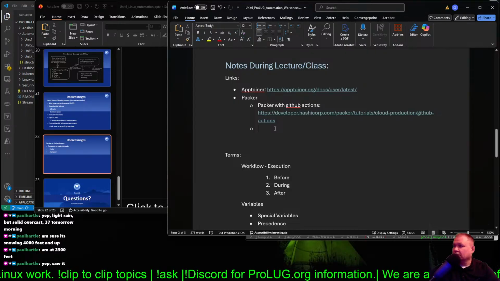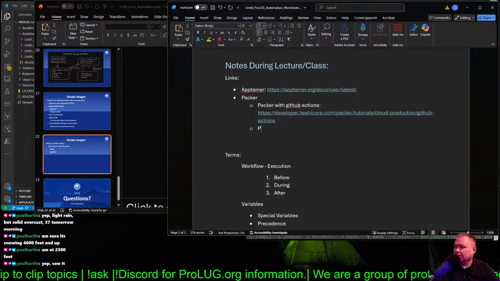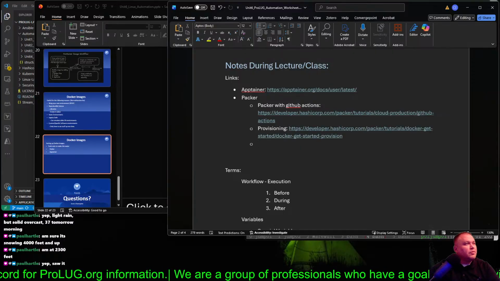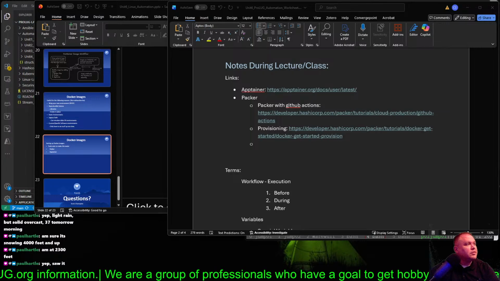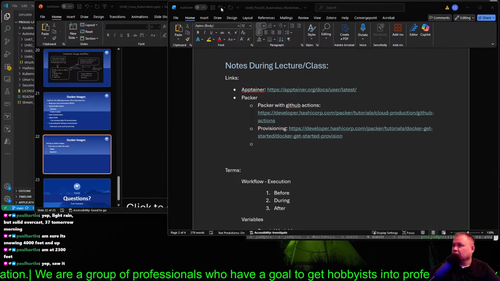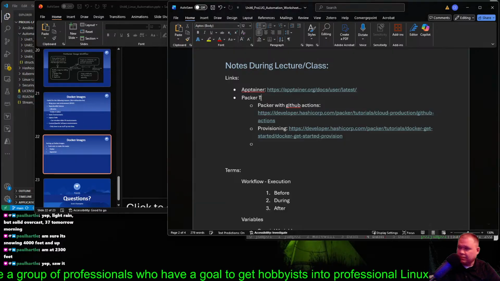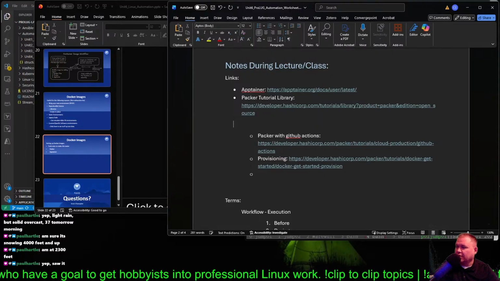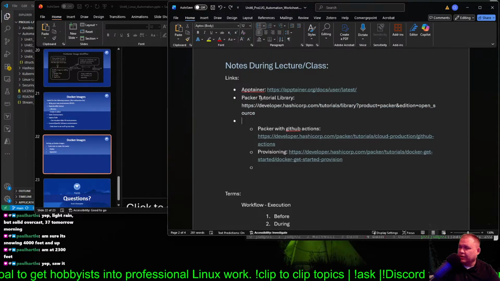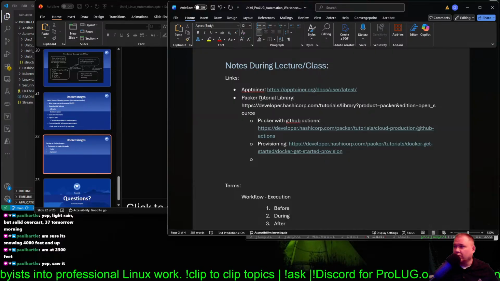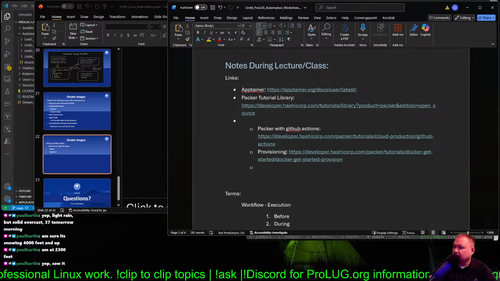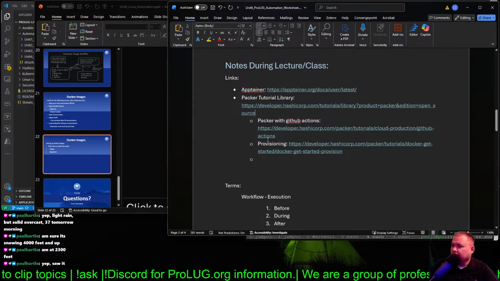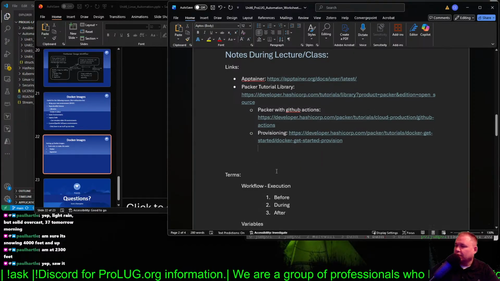Provisioning. What other ones do I need? Variables. Let's just say the whole Packer tutorial library. These are going to be places where people can go dig deeper if they want to during their setup as they're going through the course or whatever. Let's do that. There we go. Okay. So those are going to be things that people are going to want to probably dig into more.